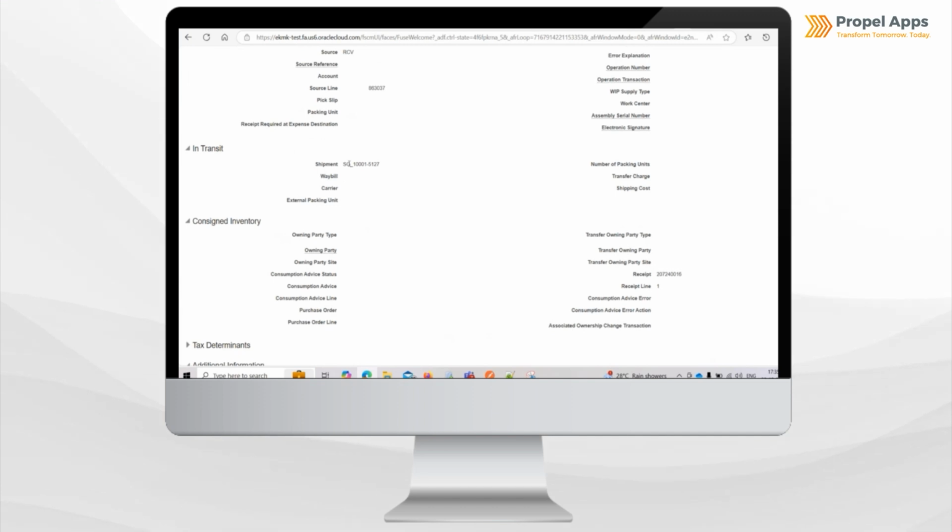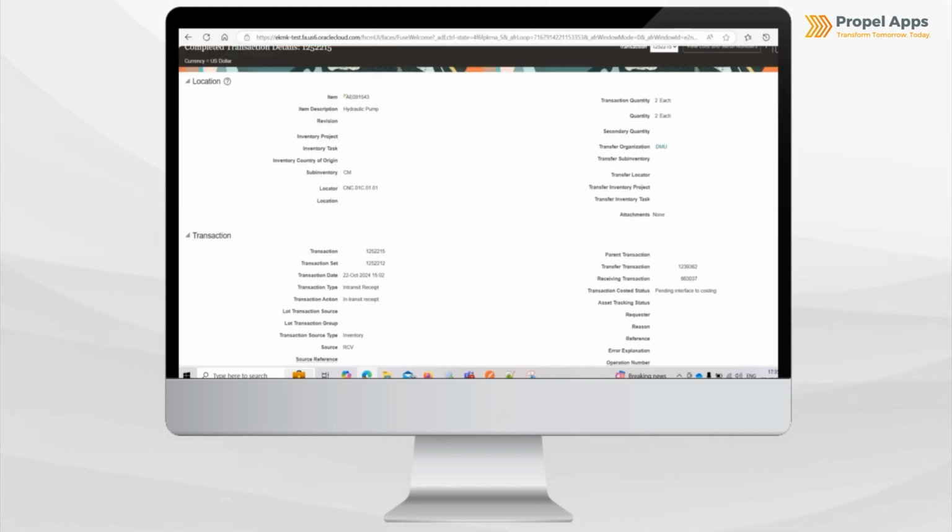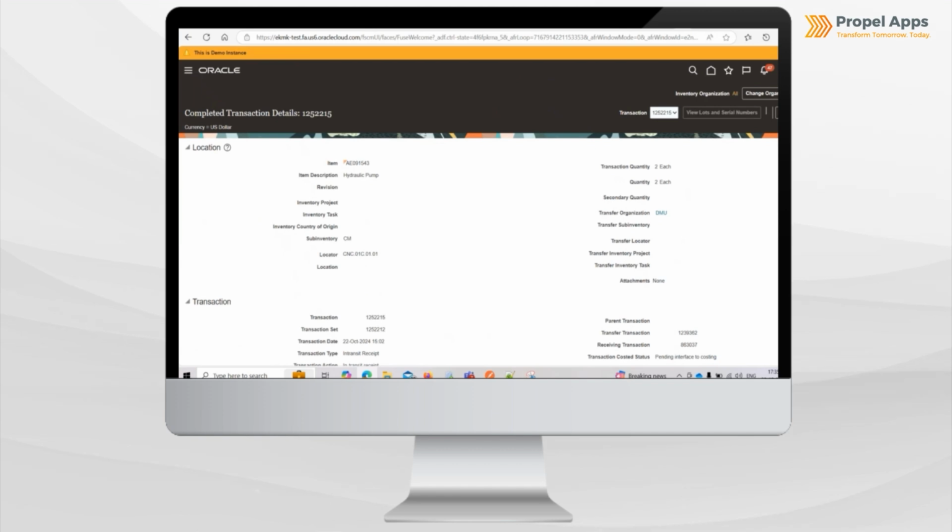This is the shipment that I received and the receipt that is generated. So that's it. This is how we can receive goods using Propel Apps, and that will reflect in Oracle Fusion Cloud.